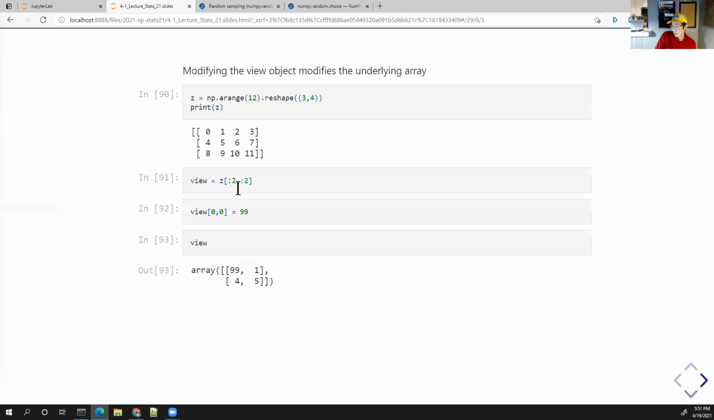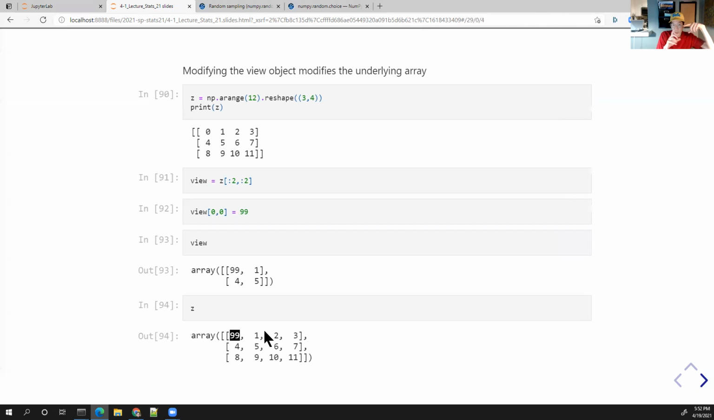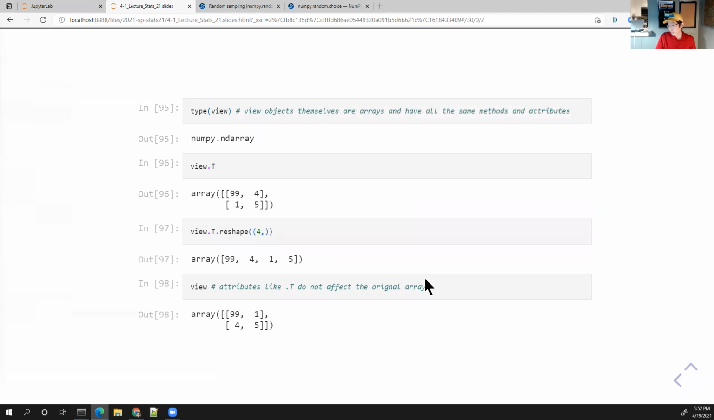Whereas over here, here's Z, and my view object is the top left corner. If we change the 0, 0 element in the view object to be 99, that also changes the underlying array. So you can modify the view object directly, and it will modify the underlying thing. We call these view objects because they update dynamically as the underlying object gets updated.